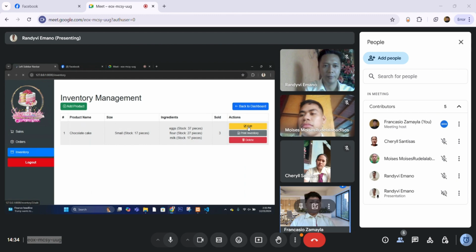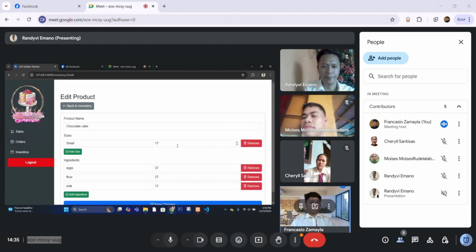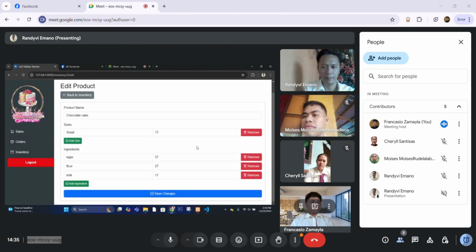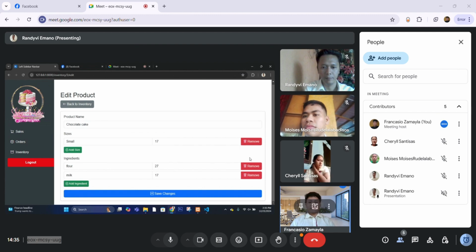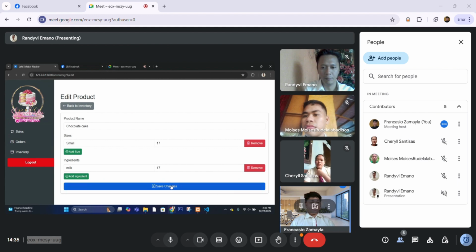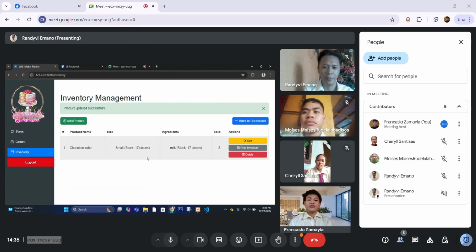So we can edit here. We can remove the eggs, flour, or milk. Let's try to remove the flour and save. Let's wait. So you can see the flour is removed.